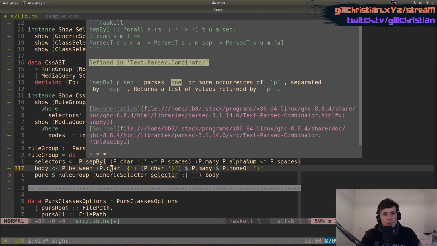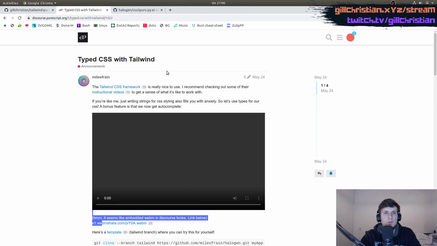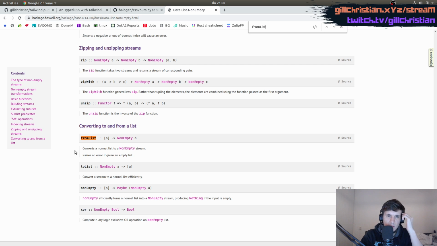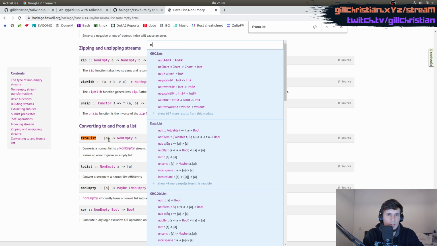Right? And the way to convert list from list, actually convert what? This raises an error. Okay, so it converts a normal list to non-empty stream. Raises an error. Okay, so this is weird because kind of the point of having this is that you cannot make this conversion because you cannot guarantee the list, right? So let's see it in the terminal.